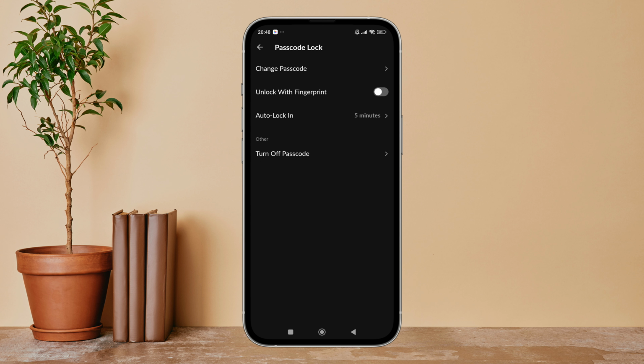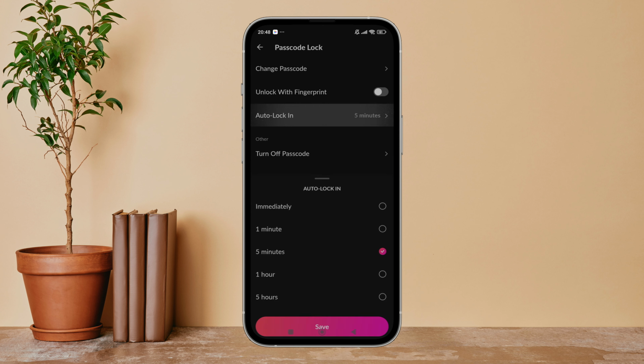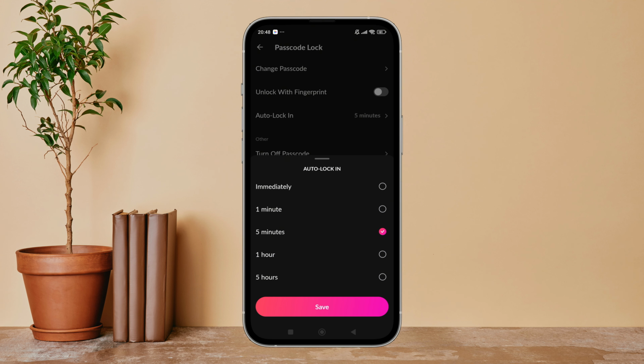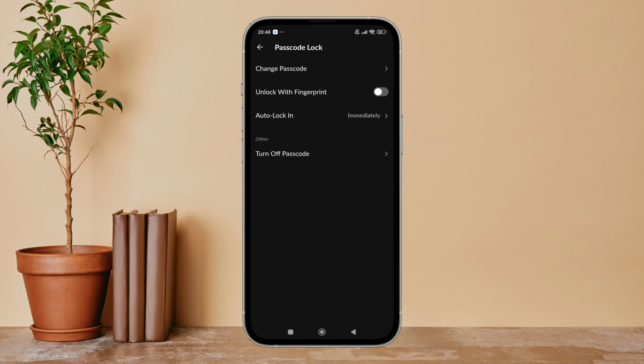Then you can see the option of auto lock in. Tap on it. Then you can see the option of immediately. Tap on it. Next tap on save. So this is how you can auto lock in Tango immediately.